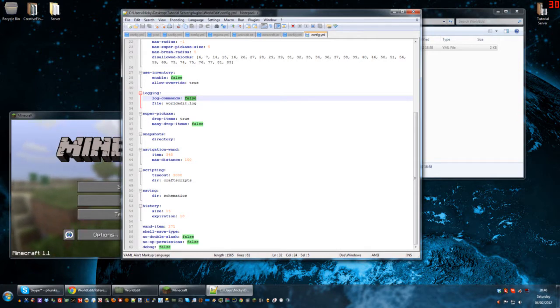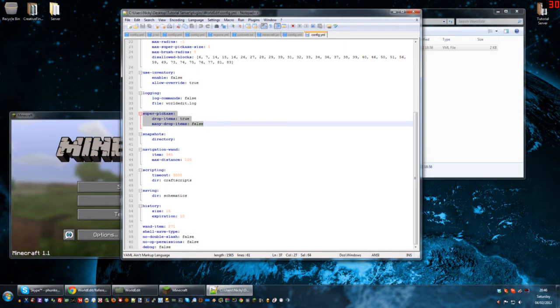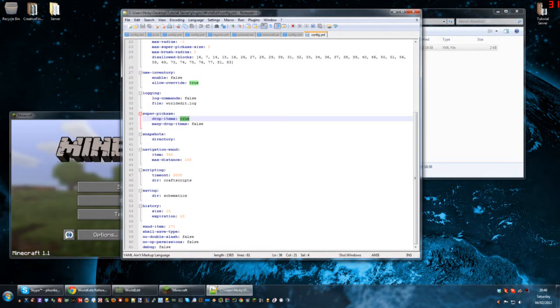Super pickaxe, you can enable or disable this. By default it's enabled, and it drops items. So if somebody uses a super pickaxe on a stone, it'll drop the appropriate cobble block, and likewise for sandstone, etc. If you set that to false, super pick will not drop items. It's optional, it's up to you. If you don't want admins or mods using it to actually mine and get the benefit of a super pickaxe, you can disable that there.